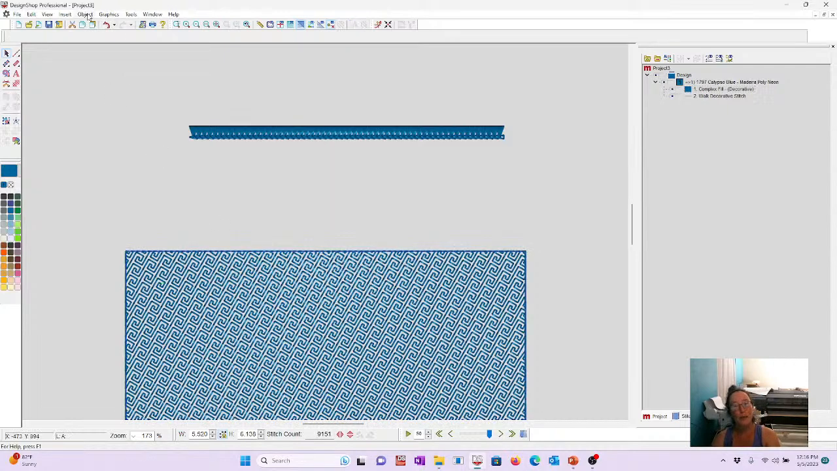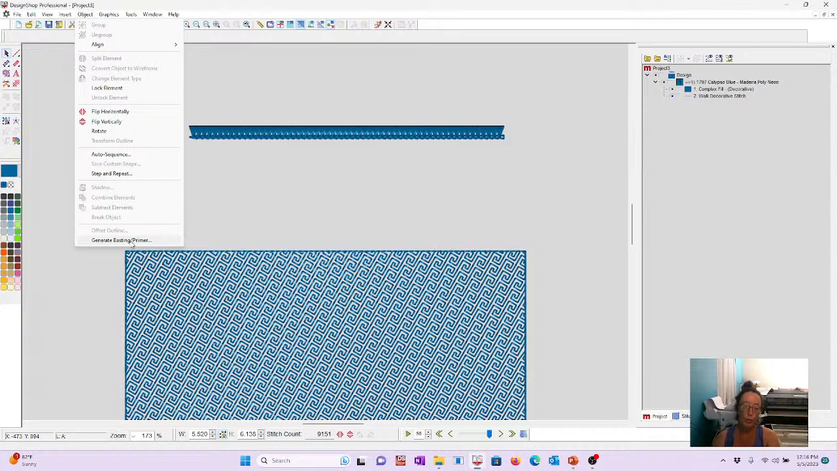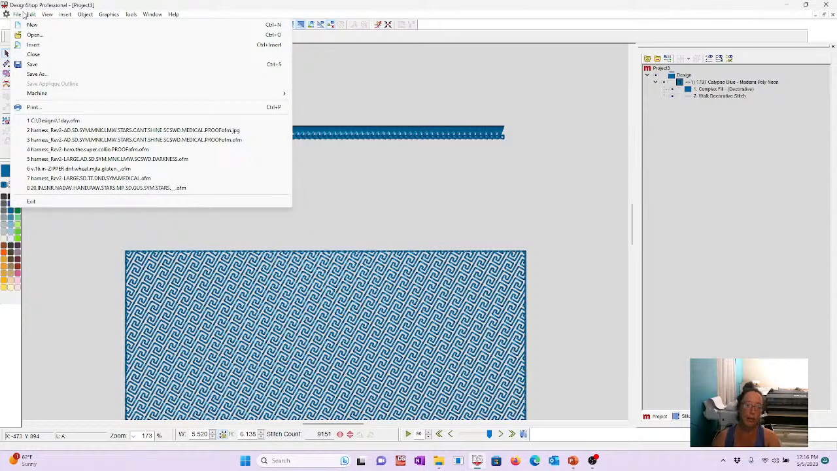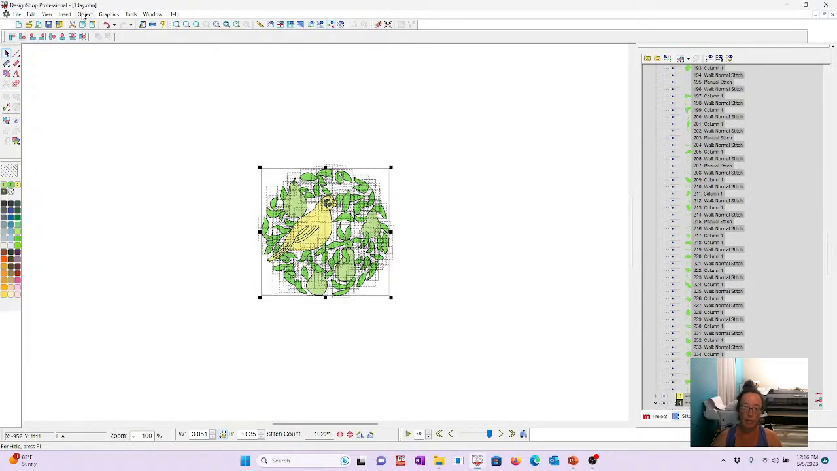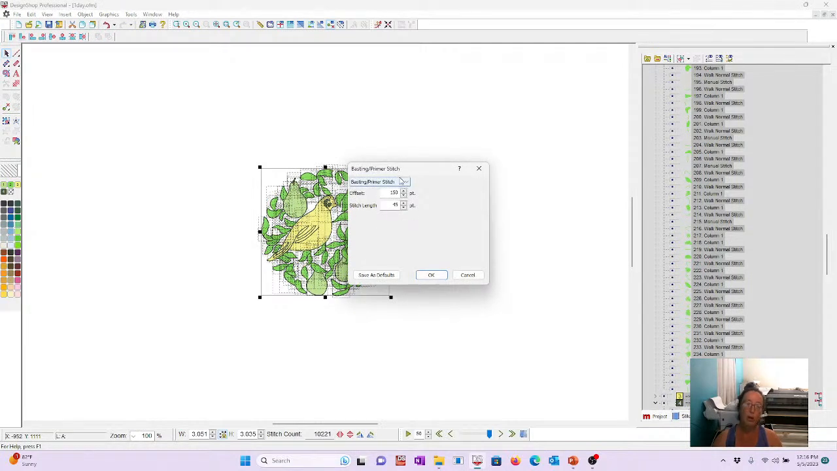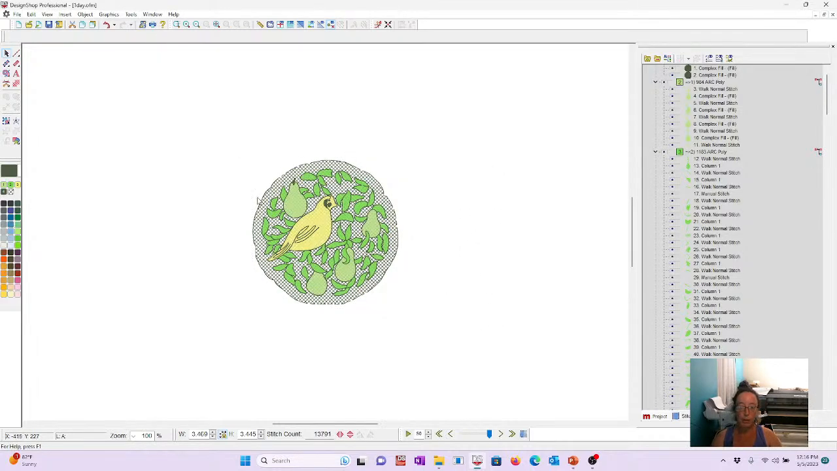There is also the primer stitch, which is really convenient for creating a whole lot of, I use it a lot. So I'll give you an example of it. If I take this design and select everything, say object, generate basting primer. A basting stitch is very helpful if you're going to float a towel, for instance, to embroider on it. You don't want to hoop it, you just want to float it on your hoop, but you want it to hold still. Well, you can do a basting stitch around it, and that'll be right around your design, so when it sews, that's convenient.